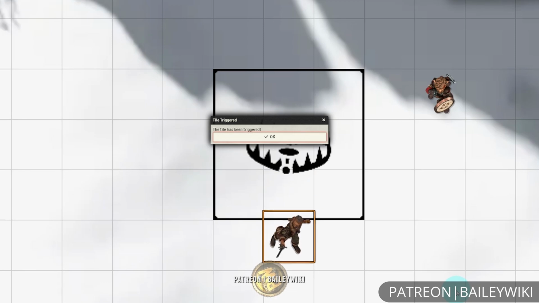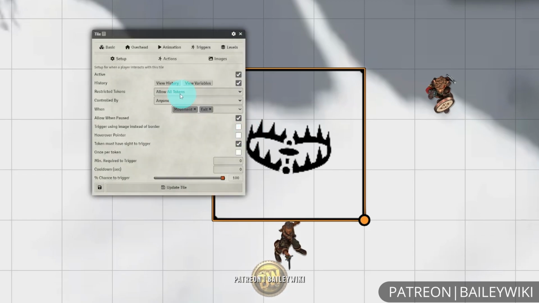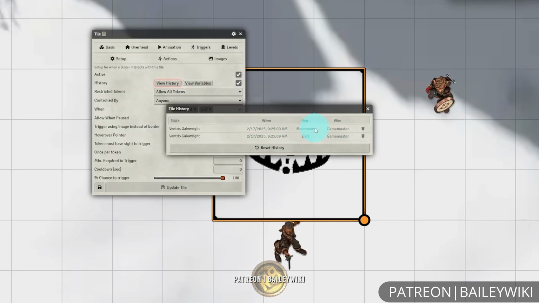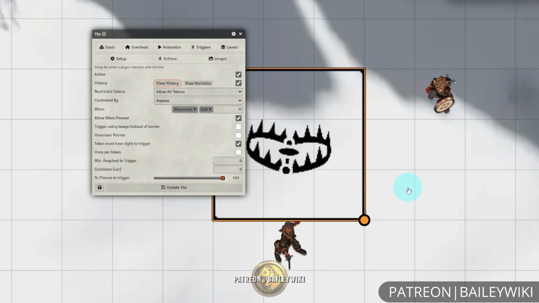Then when we step out, you can notice that this dialog is a little bit darker. And if I hit OK, there's another one there as well. And we can see that if we open up the tile and look at the history, we have movement and exit happening at the same time because they were triggered by the same action, or the same event, because the movement that caused Venturous to leave the tile was the same as the movement that began within the tile.